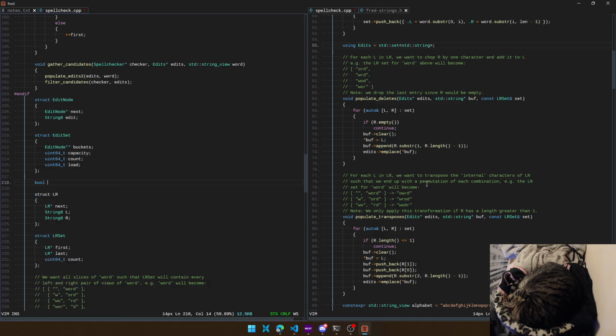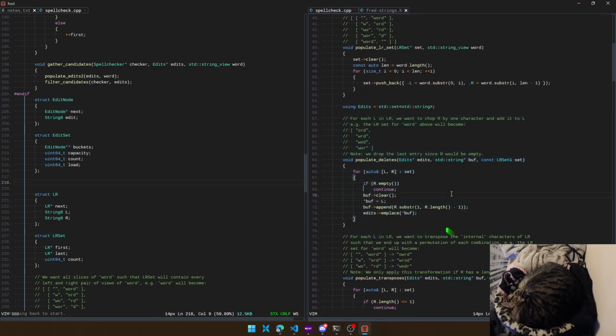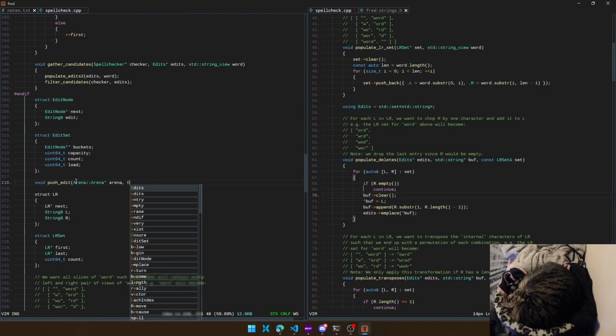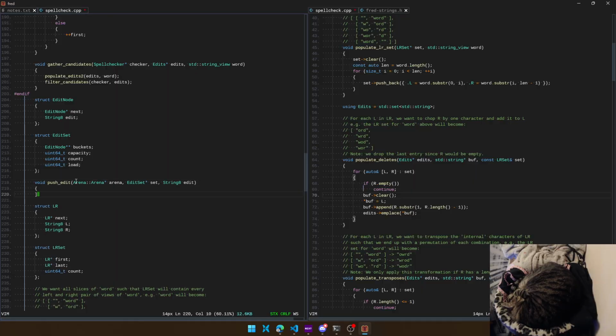Do I want it to return a bool? Actually, I don't think it matters for the purposes of this algorithm, because we don't really care for solving this particular problem. So void, I'm going to call it push edit. And so we're going to have the edit set, and then we're going to have the string edit itself.